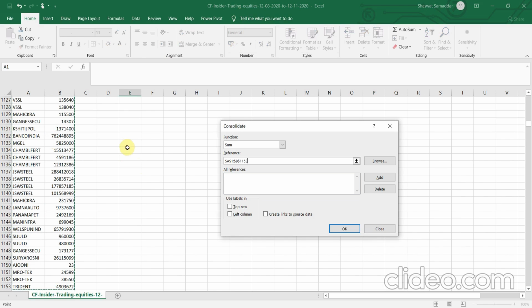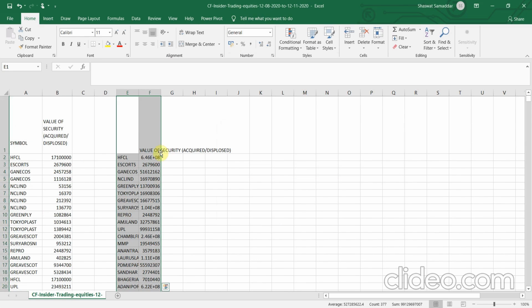I'll select the table. I want the top row and left column. I'll add this table and press OK. Next, the next filter would be on the value of security.